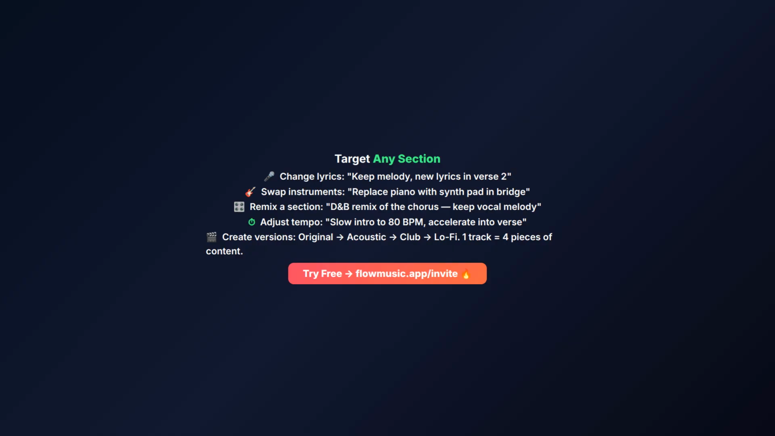The key to effective section editing is being specific. Vague feedback gets vague results. "Make it better" tells the AI nothing. "Reduce reverb on vocals by 30%, boost the kick drum, and add a synth riser in the last 2 bars before the drop" tells the AI exactly what to do.